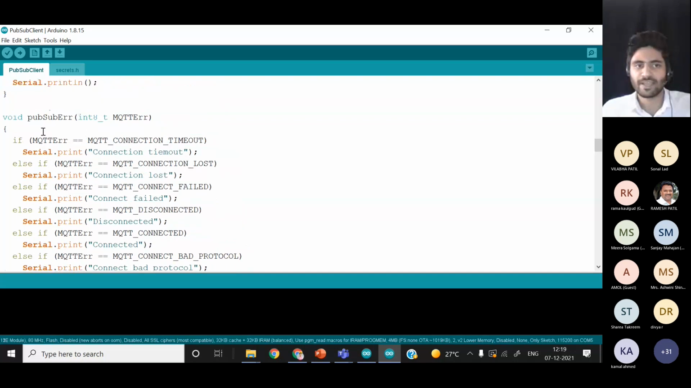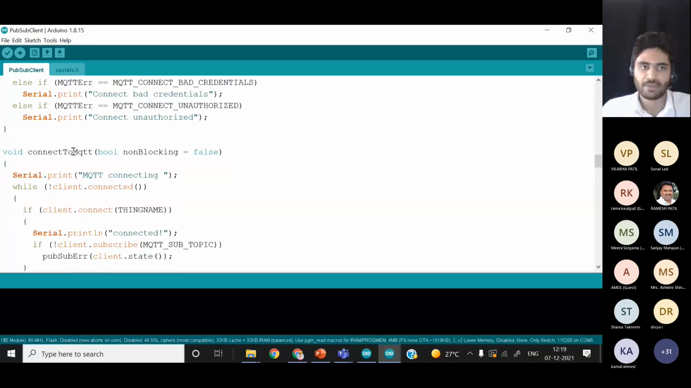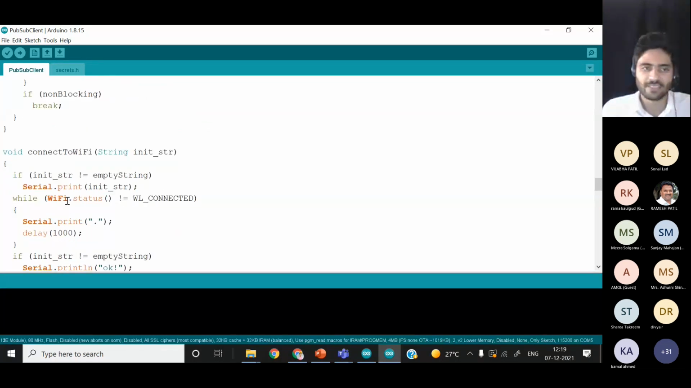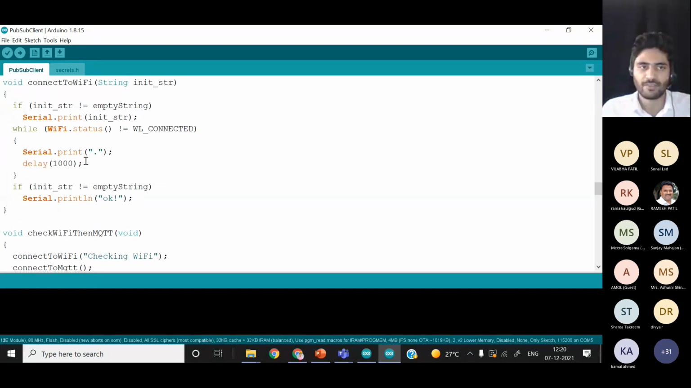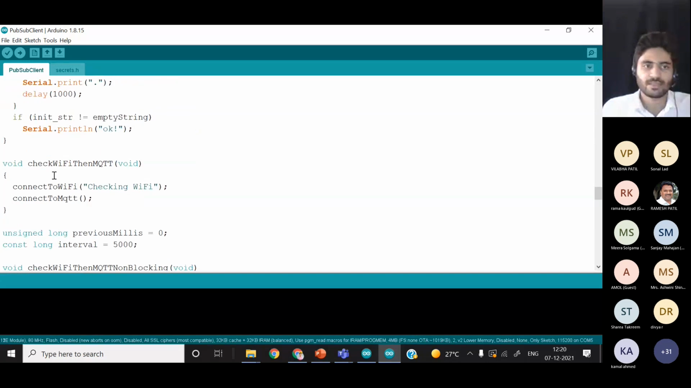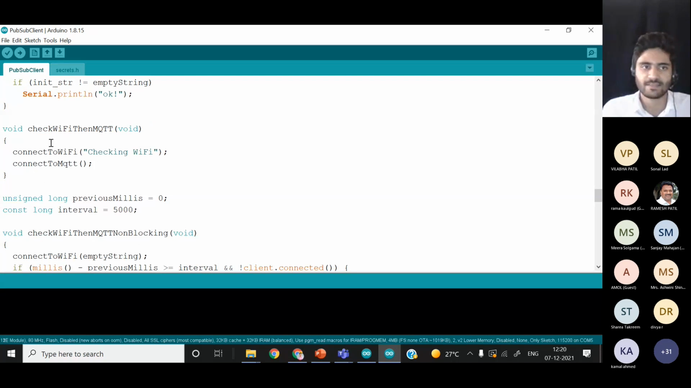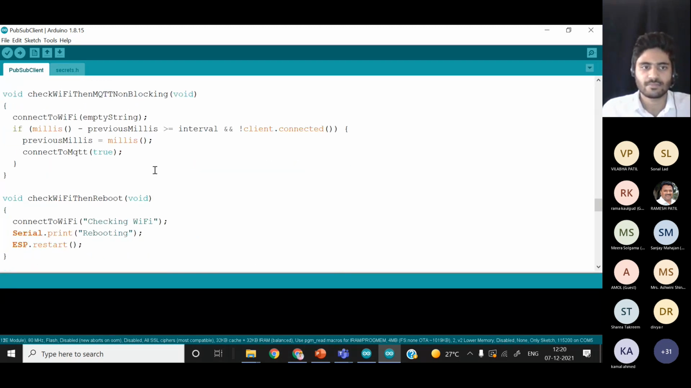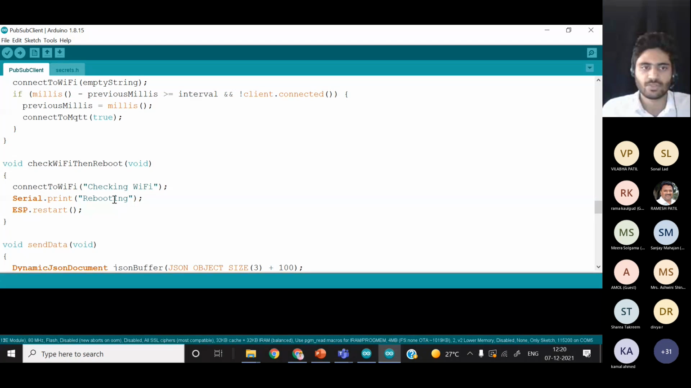Whenever there is some error, this function will get called, and depending upon the error ID, it will show what the error is. Connect to MQTT is for connection. Connect to Wi-Fi: previously we have seen in Firebase how to connect with the Wi-Fi, so Wi-Fi related code is here. Check Wi-Fi, then MQTT. If there is some reconnection, we are checking it. So different functions are there.